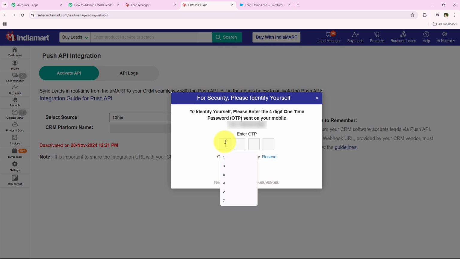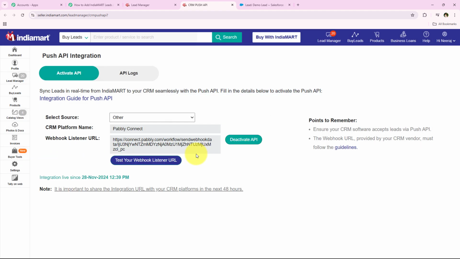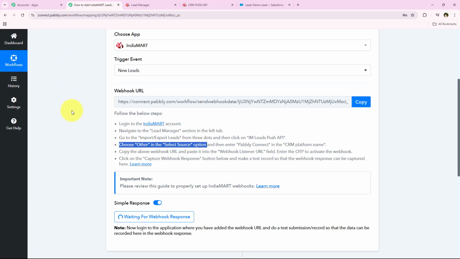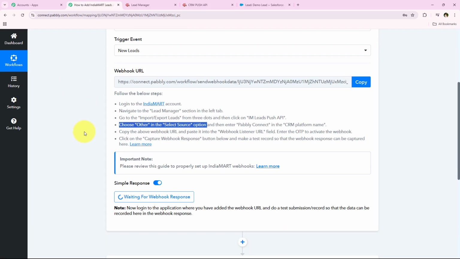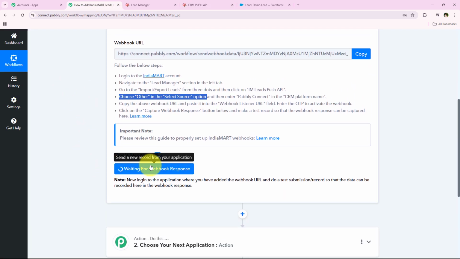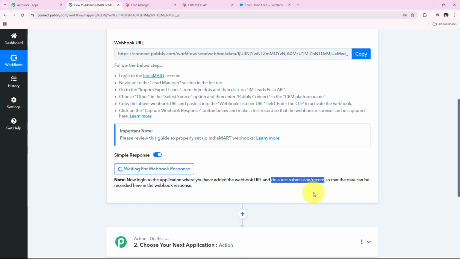So I'm just going to enter the OTP right over here, which is this, and after entering this OTP we are going to click on submit, and as soon as we click on submit, yes, you can see integration live. You can see this green right over here, right? So yes, with this we have successfully created an integration, or you can say connection between our IndiaMART account and our Pabbly Connect's workflow. But over here it is saying waiting for a webhook response, and in the notes it is saying do a test submission / record.